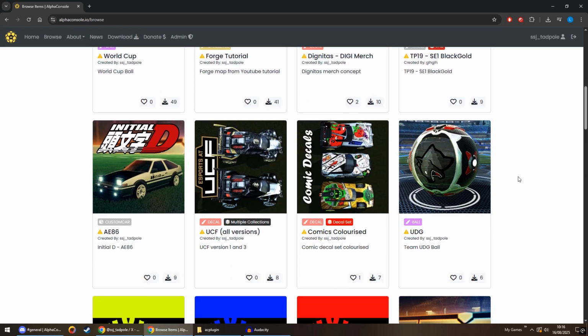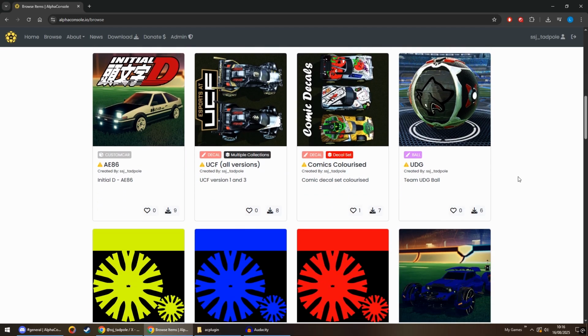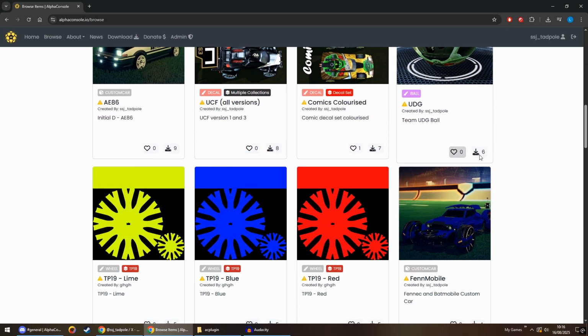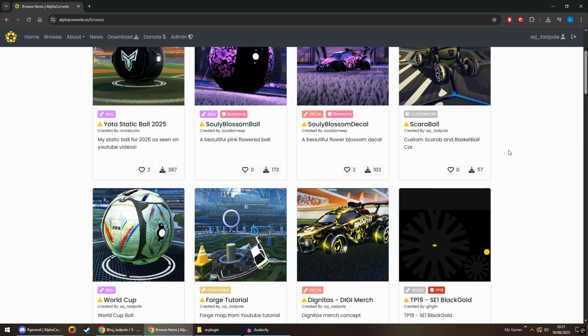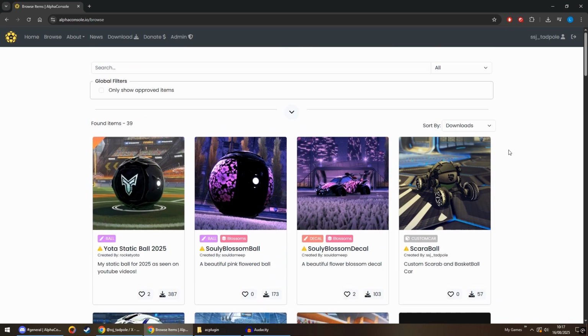So as you scroll through and you find something you like, you can either like it, you don't have to, but you can, and you also have the download button. The download works the same way as VGM. You will get a zipped file in your downloads folder, and then you extract it and move it into Alpha Console. However, that is the long way. This process has been streamlined, and we will get onto that in a second.